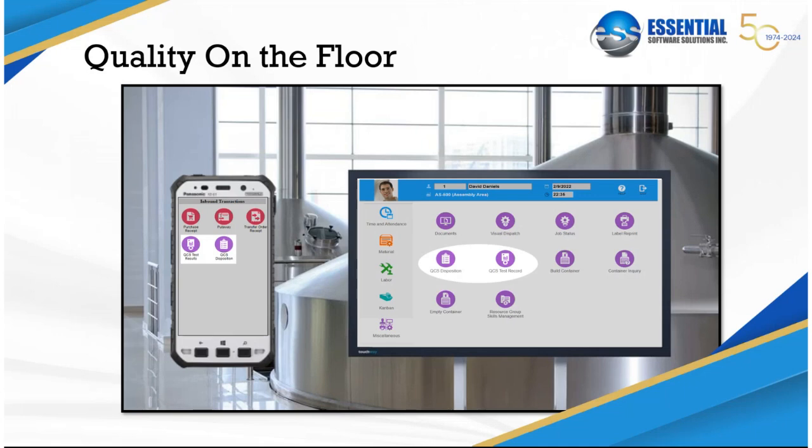As well on the right side here, we can see QCS on a tablet. Same thing, entering my test results or dispositioning based off of my test results can all be done on the floor. So you could have a mobile tablet that you can walk around with on the floor and do your inspections for an in-process job on the fly.